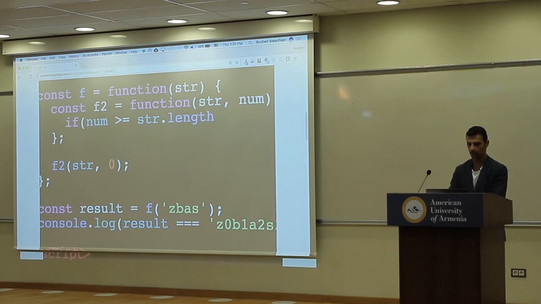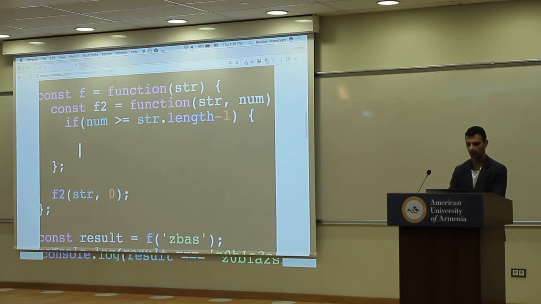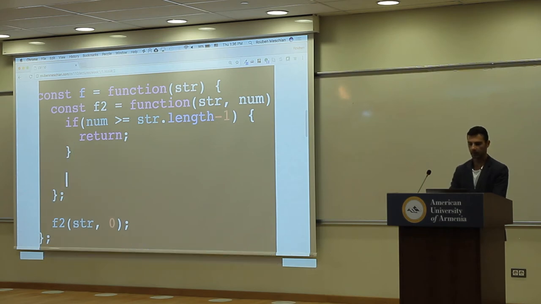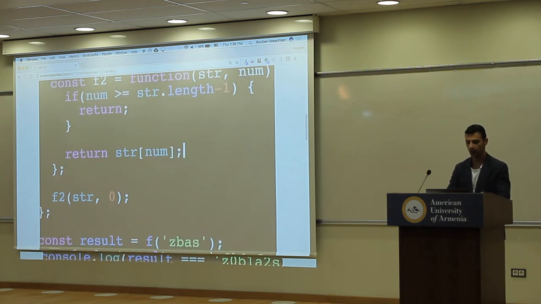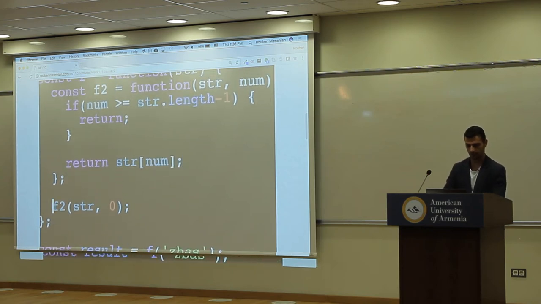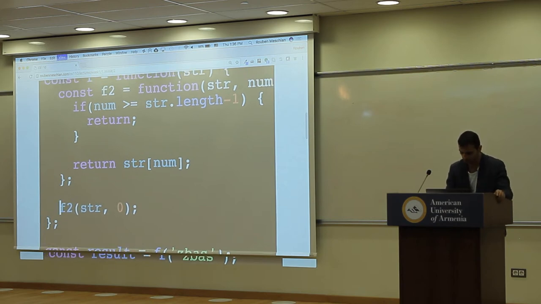String length. Wait, minus 1, I'm sorry. Yes, yes, yes, you're right, minus 1. Then we want to stop. Let's just return for now. Here what we want to do is we want to return str num. If we just run this, wait, and let's return the result of that. Actually, let's not. Wait, let me make this smaller.